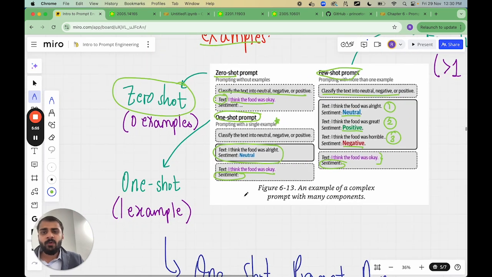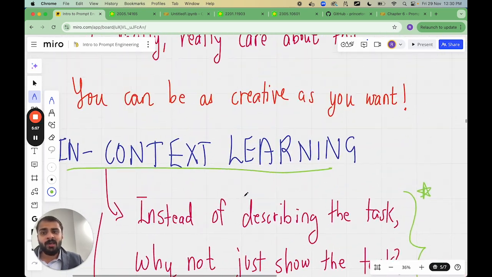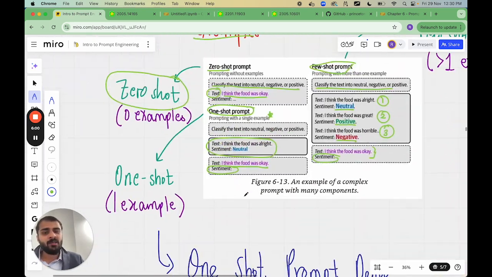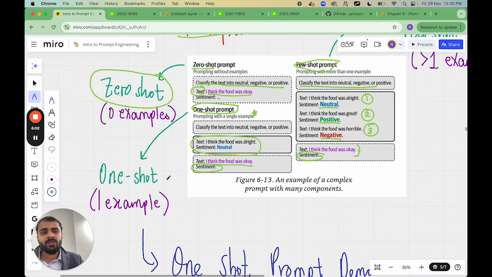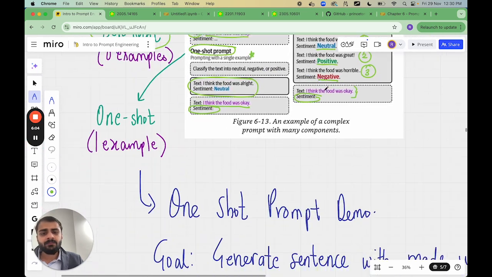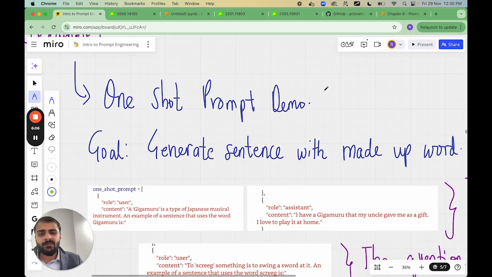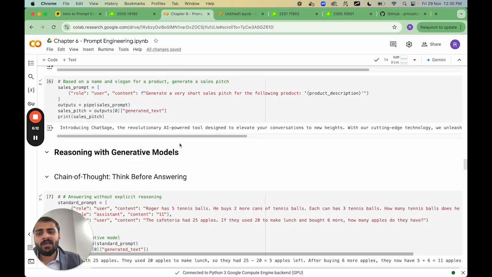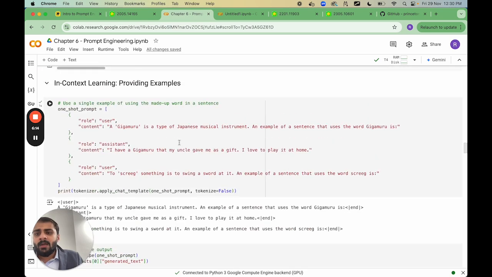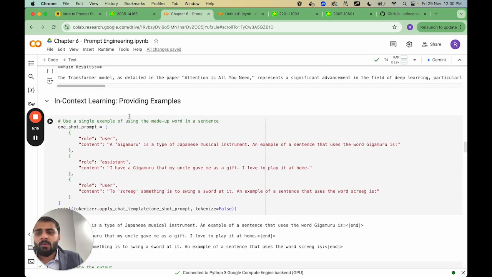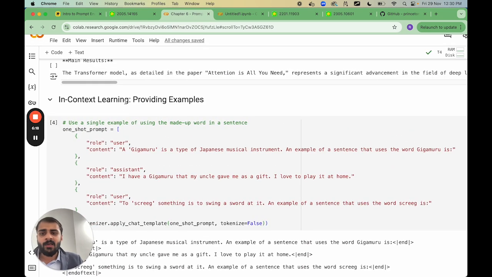Alright, I hope all of you understood in context learning, the three types of in context learning, which are zero shot, one shot, and few shot. Now what we are going to do is we are going to look at a simple demonstration in Google Colab. So I'll open the Google Colab interface right now. And yeah, we are going to look at an example of in context learning, right?